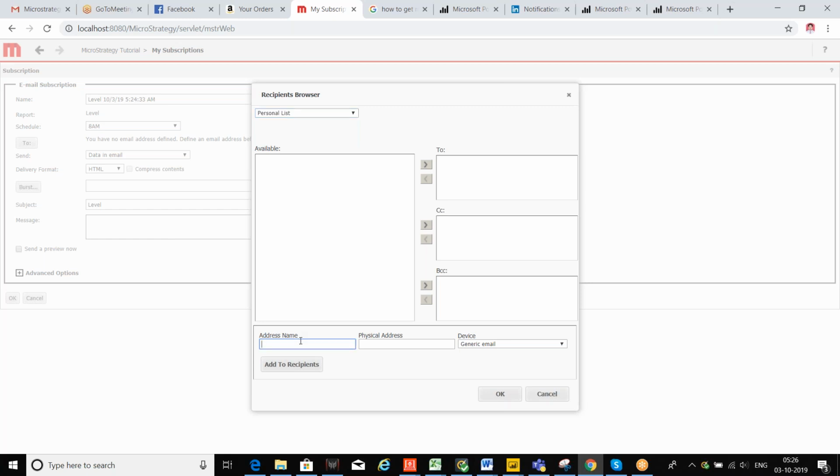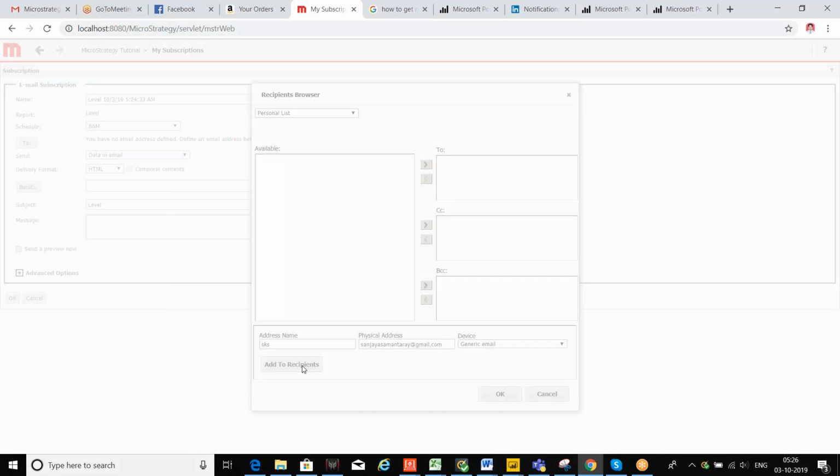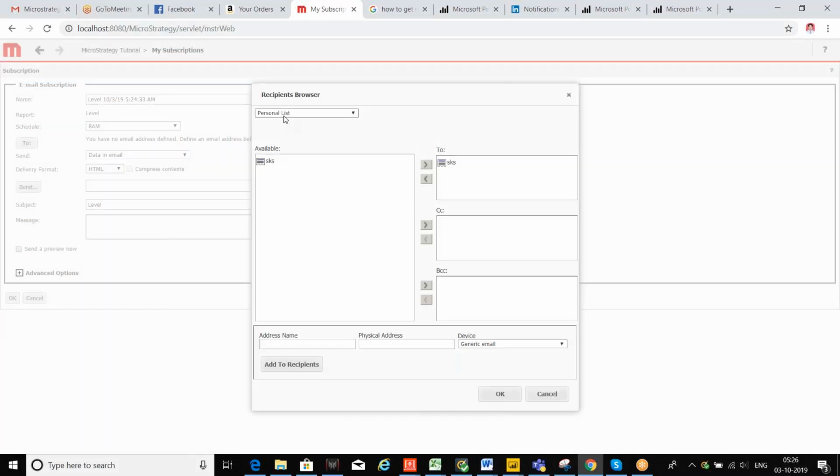For example, suppose I write SKS and the physical address, I write my email ID, and I click add to recipient. To my personal list, this user is added. Then I can select to add it. My objective is to add a username and email address to the To box, but MicroStrategy by default doesn't provide me the external user list.